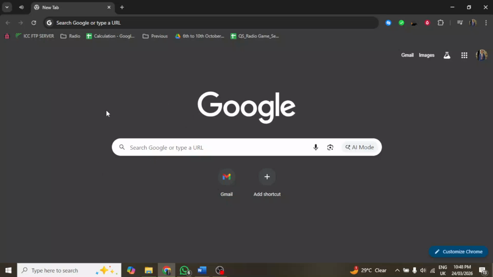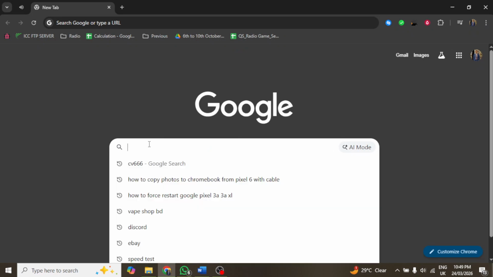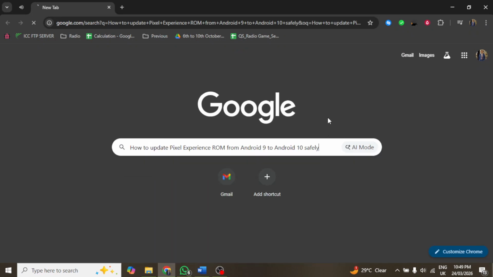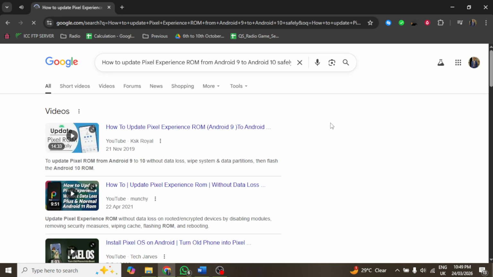In this video, you'll learn how to update your Pixel Experience ROM from Android 9 to Android 10 safely. By following these steps, you will ensure a smooth transition to the latest version of Android while minimizing the risk of data loss or device issues.